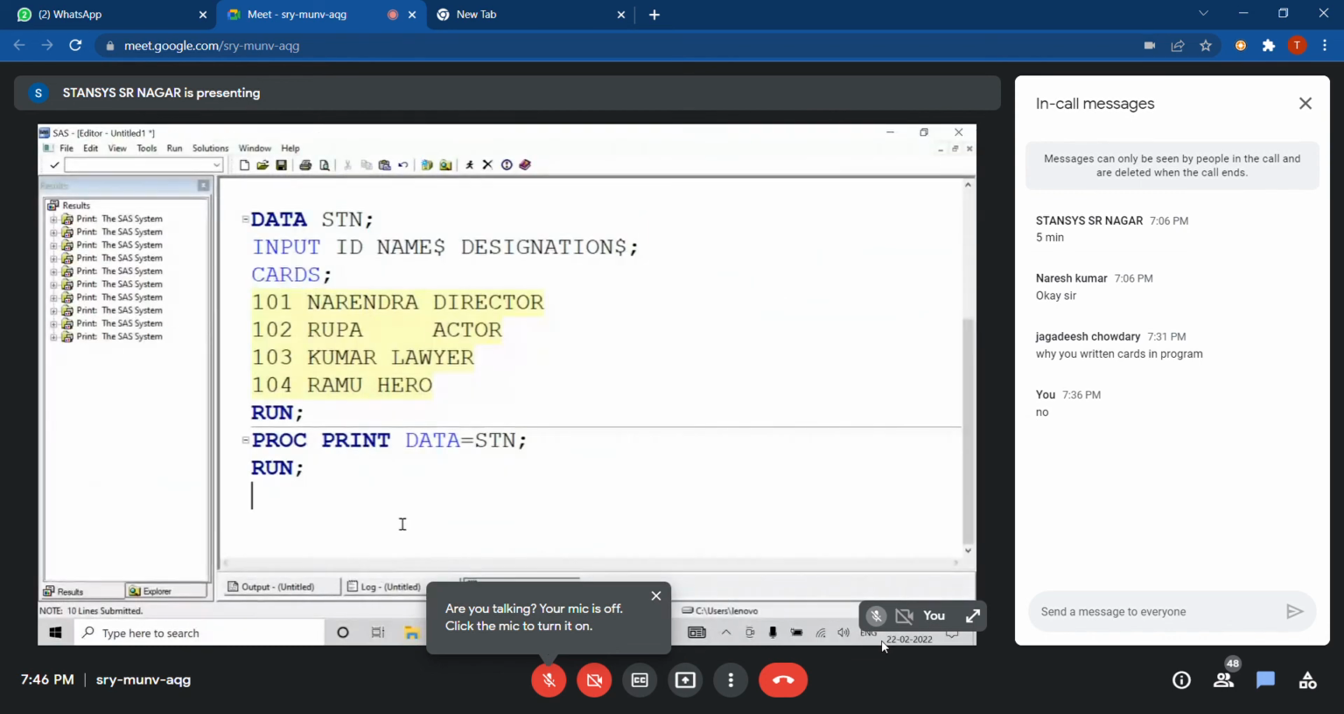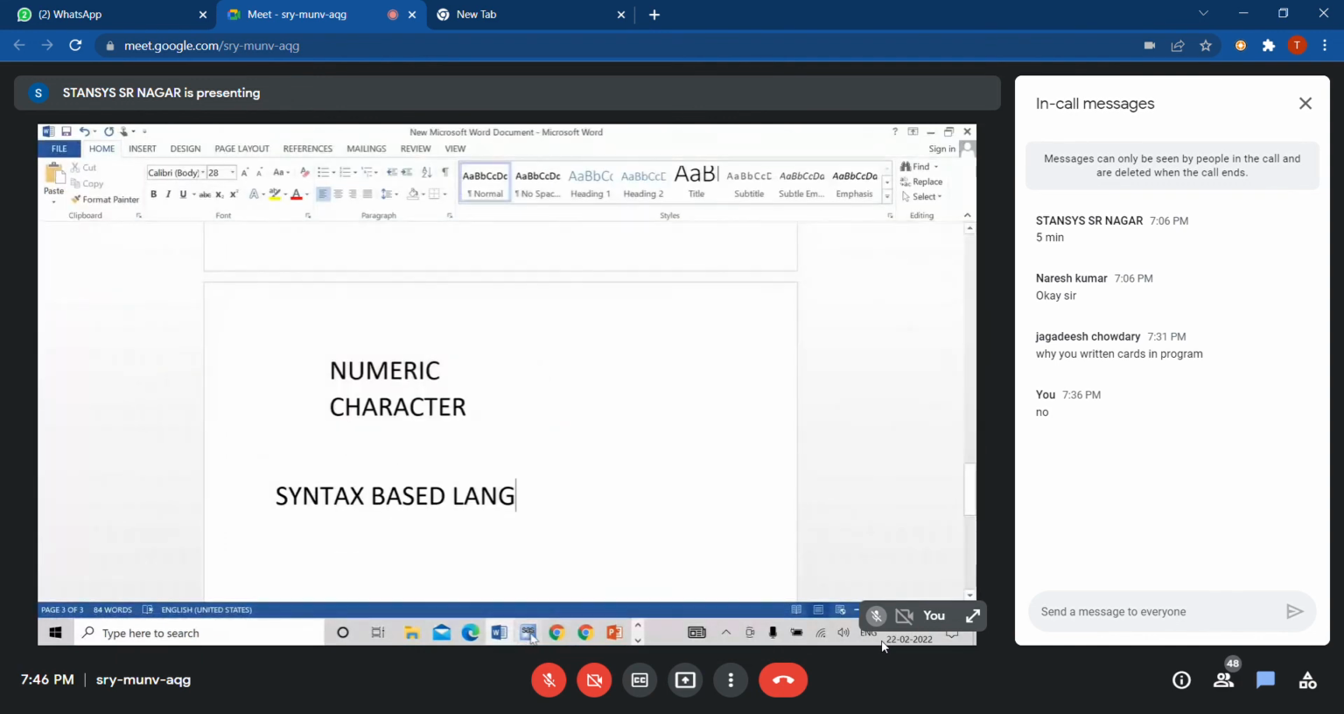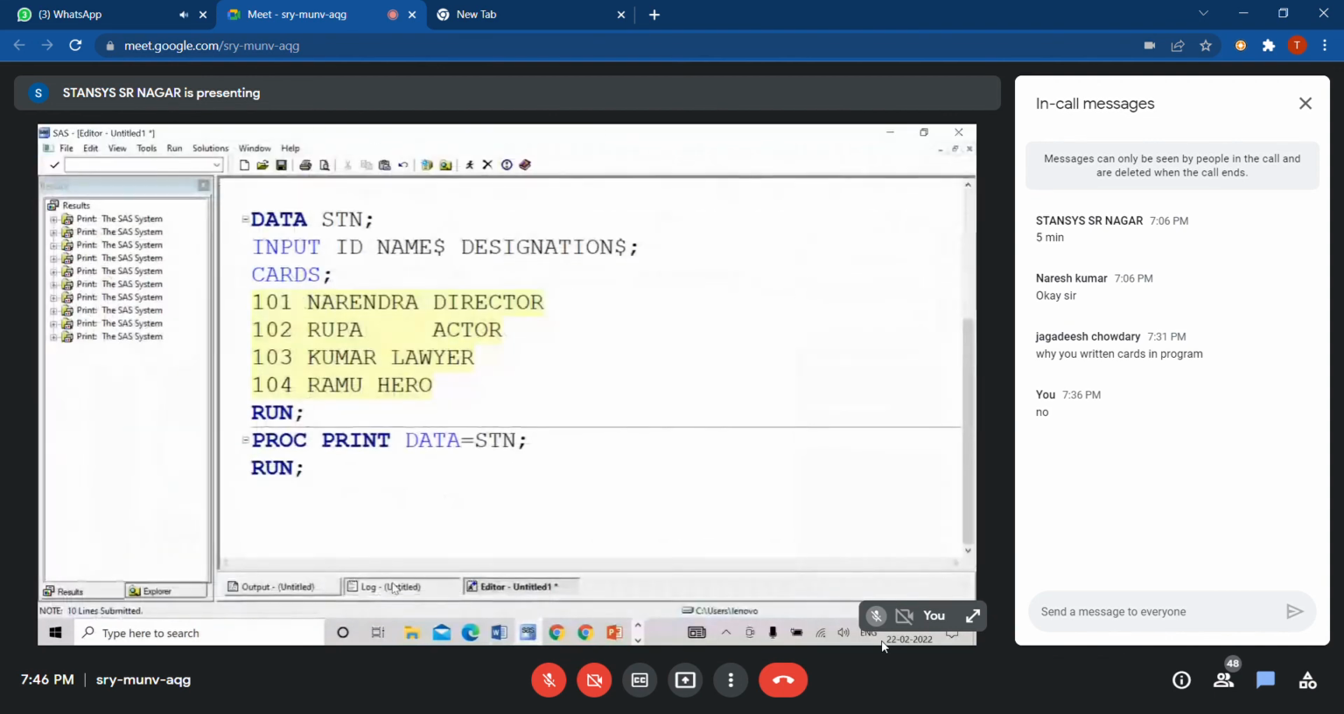Sir, can we write a program with only a data step, without a proc step? Only data step. Coming to that point only. Wait, I'll tell you. So that is the use of that log window.